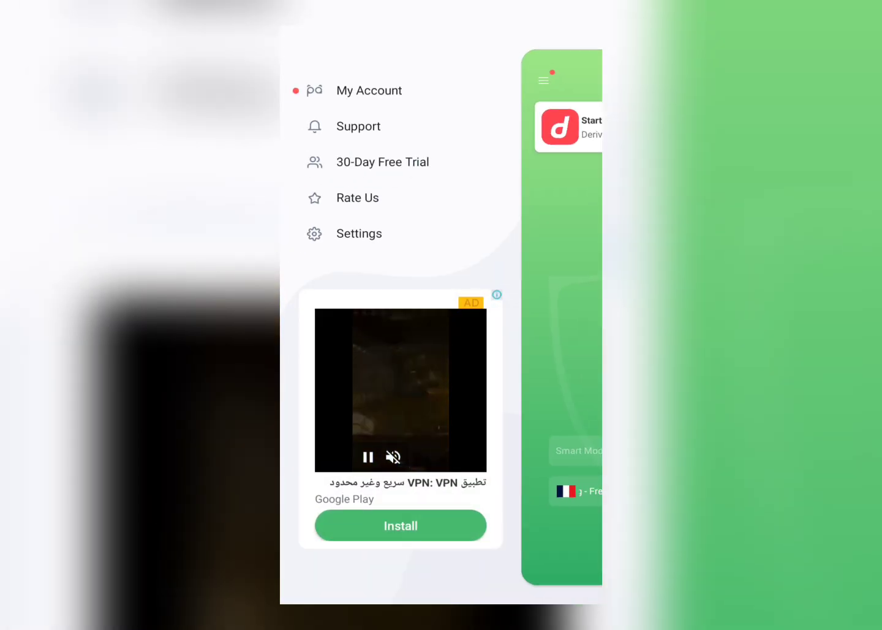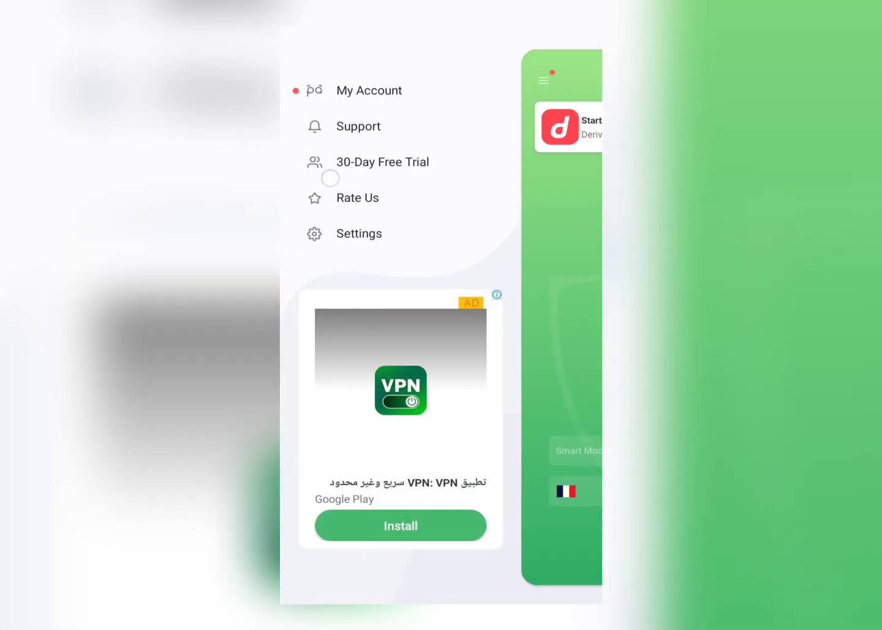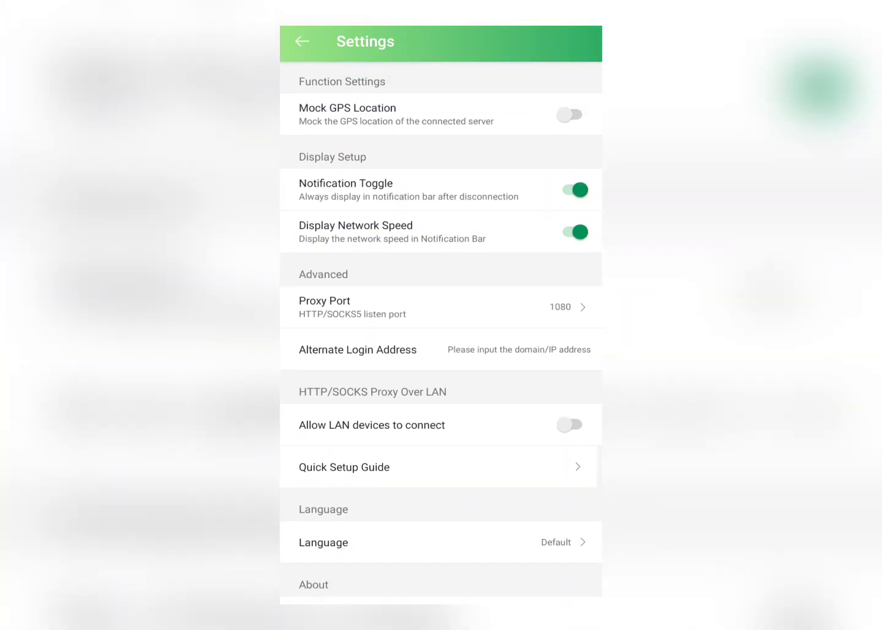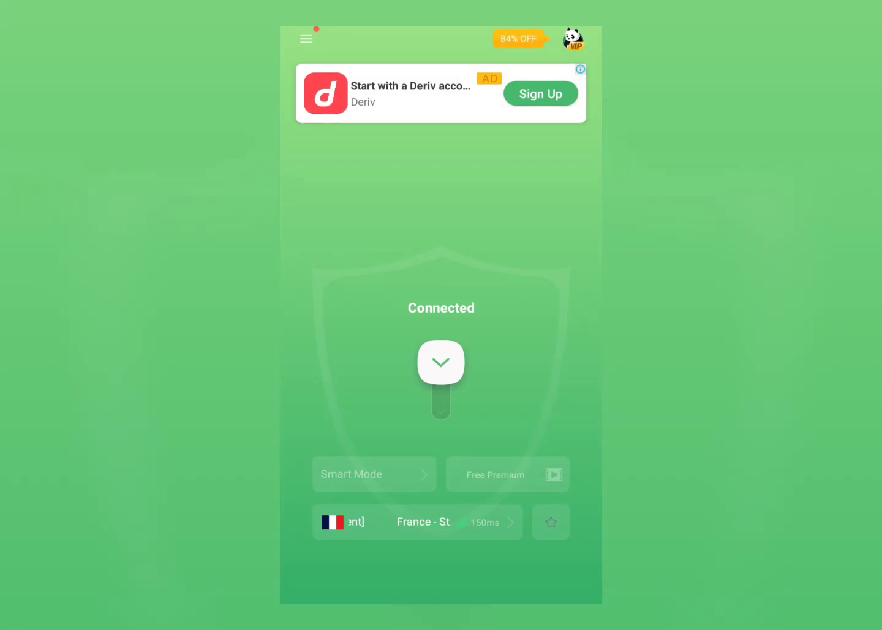Over here, you have some settings which you can use as well. You have the 30-day free trial which you can sign up for. And in the settings option, you may need to enable a few features. If you do not know anything about proxies or anything like that, I don't recommend editing anything in this section here. But everything you can see as it is pretty much works as it should.